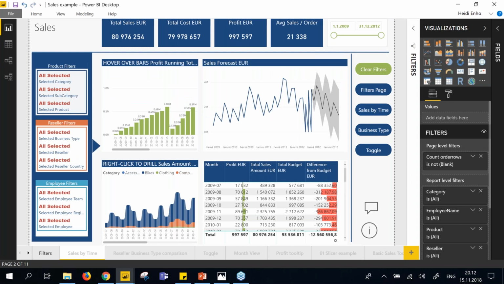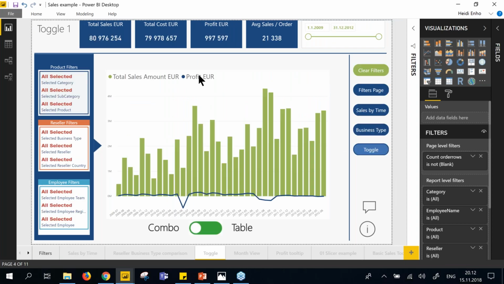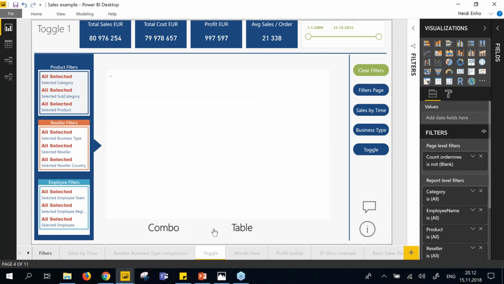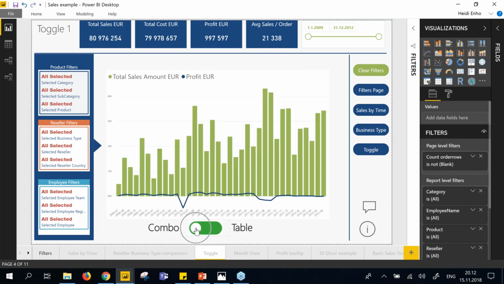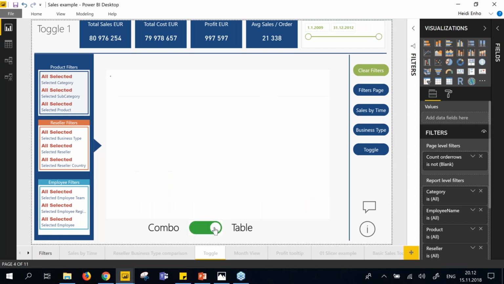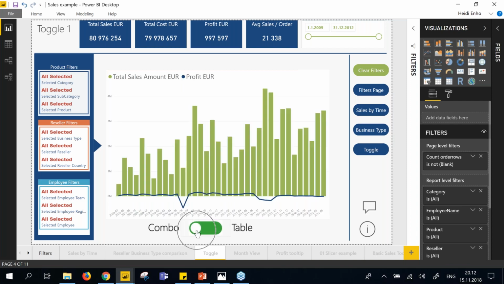Still one tip for using buttons. Here I have a page with a bar and line chart, and I have a button on the bottom below the chart that switches this combo into a table or backwards. And this was actually made so that I just have two pictures, or images.